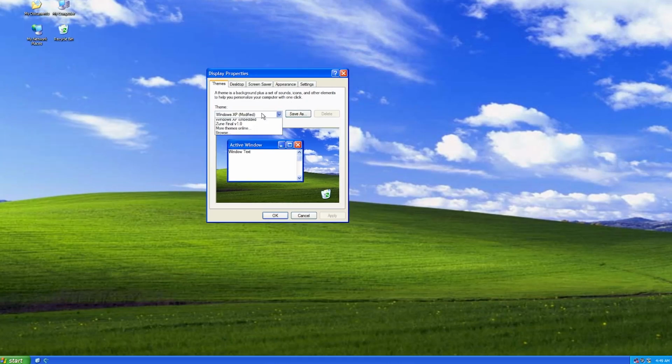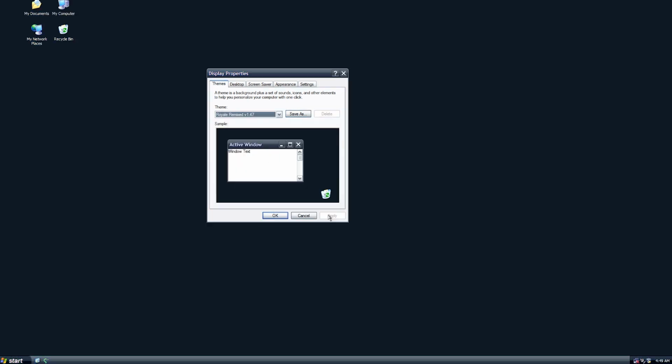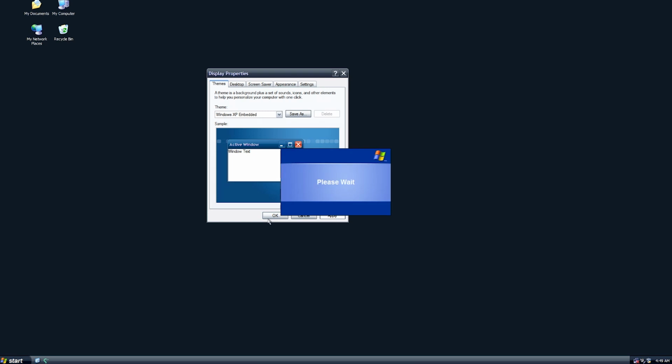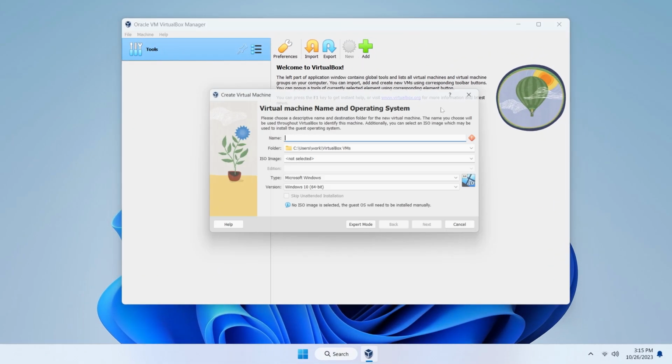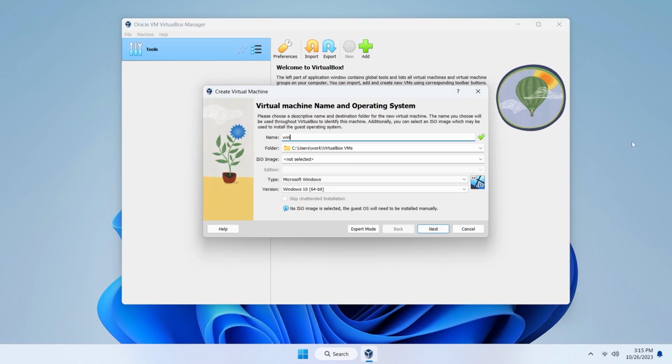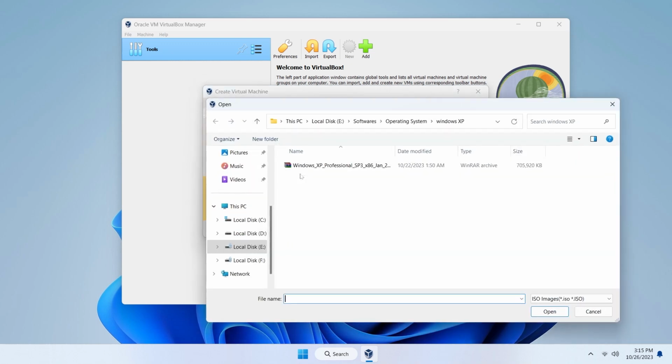In this video, I will show you how to install Windows XP on VirtualBox. Firstly, download Windows XP ISO image file from a trusted source. Once the downloading is complete, then open VirtualBox and create a new virtual machine. Write any name. Now select downloaded ISO image file and click on Next.